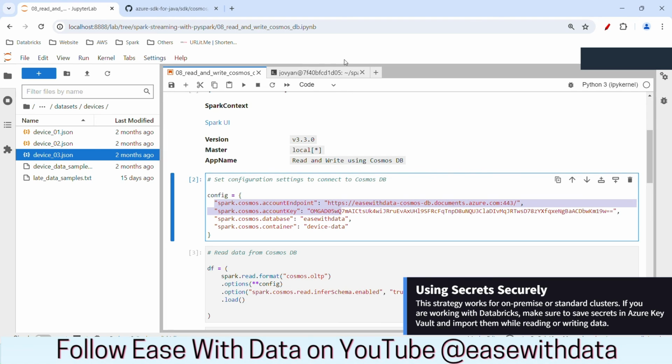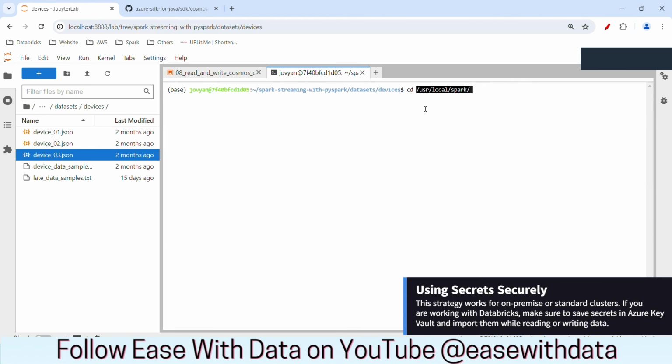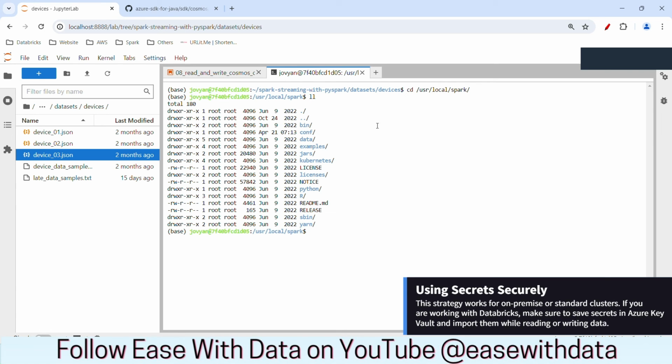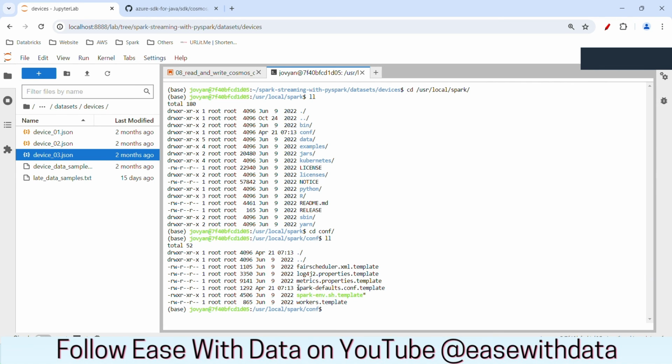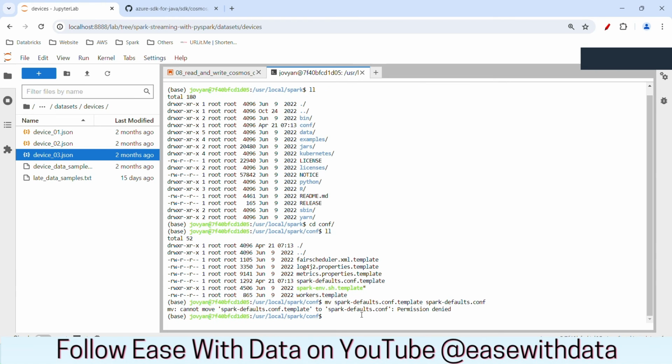To do that, let me go back to my Spark install. My Spark installation is at user local Spark. I'll click enter and type LL. You can see the conf folder here, right? Just go into that conf folder and do an LL, and you can see the Spark defaults. Right now it's a template, it is not being used. Let's go ahead and change this. I'll copy the name here, write move, and paste it here. Again, I'll remove the template from the end.